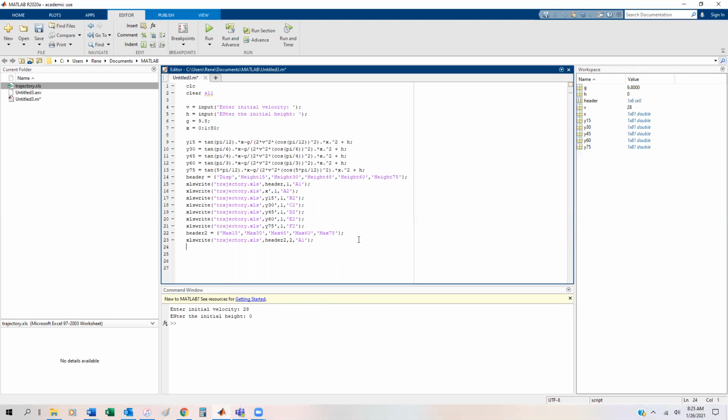And now we actually just have to write out what the maximum height is. And the maximum height is just a function. So I'm just going to copy this animal right here. Right? And what I'm going to do is I'm going to write the max of y15. So that's the max height at 15 degrees. And we're going to write that in sheet 2, and we're going to write that in cell A2. All right? So that's going to be right under max 15.